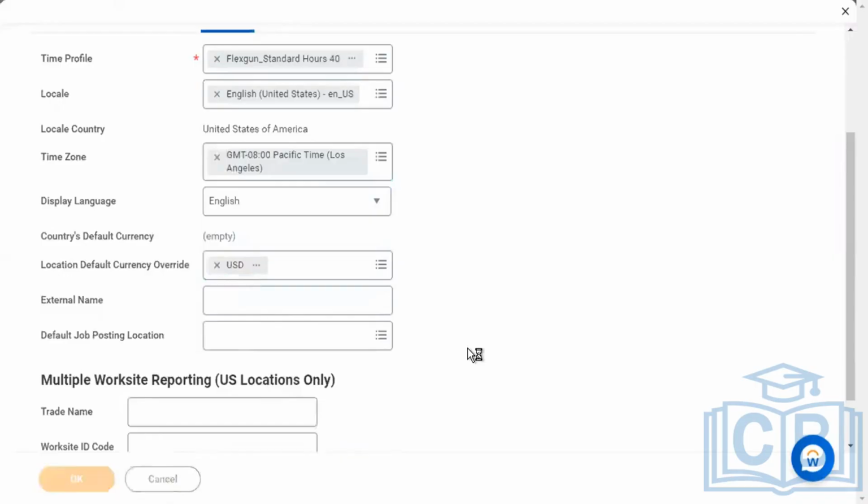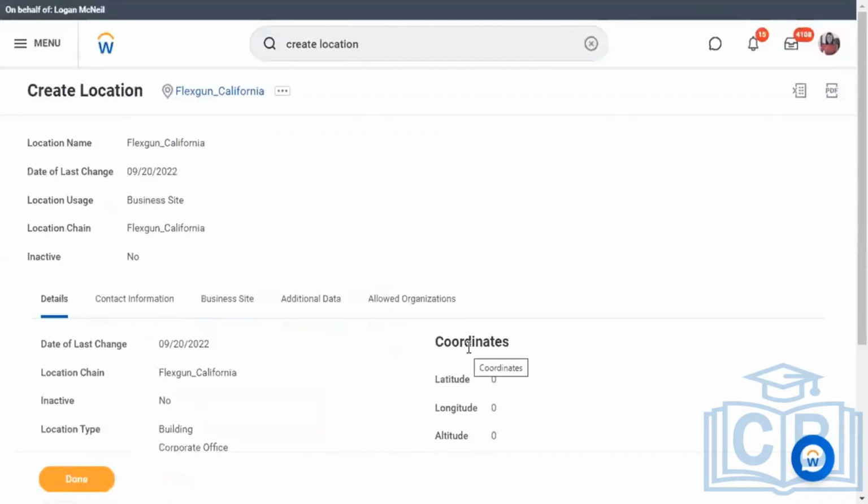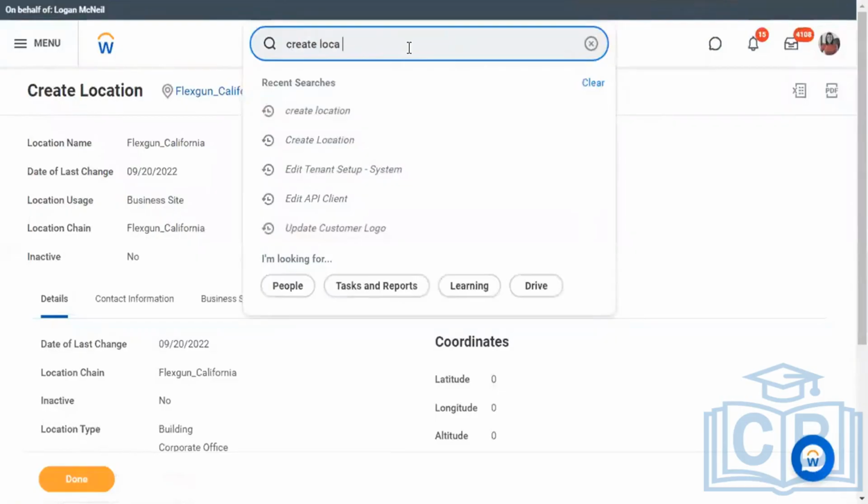We have created two locations. One is Boston, one is California. The next thing is to club them together into a location hierarchy. That would be create location hierarchy.